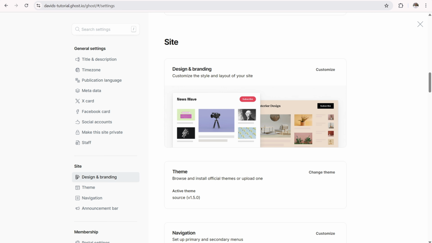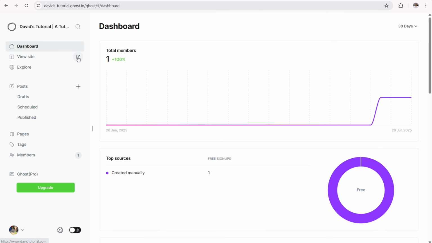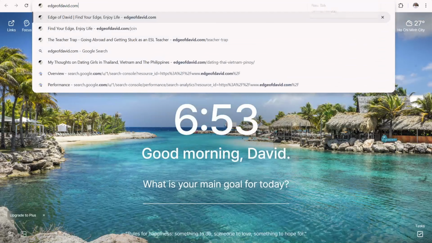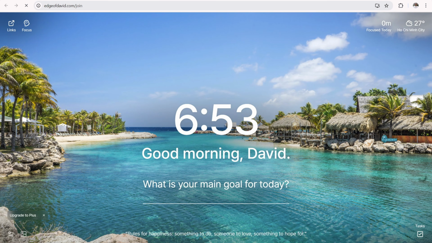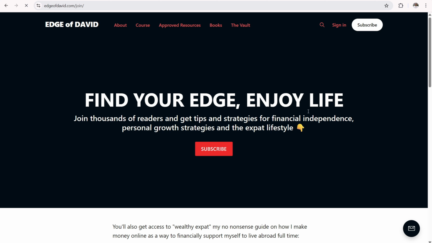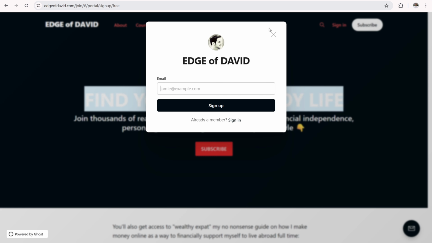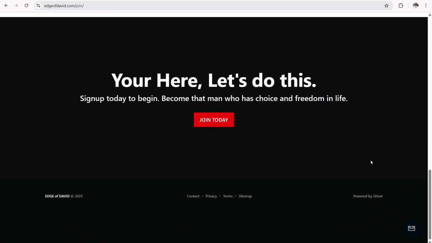So let's just take a quick look at this site right now. So by default, it looks like this. I love that people can just navigate here on your homepage, boom, subscribe, easy. But I went ahead and created a dedicated page that people can subscribe to. So you can do something similar if you want. So find your edge, enjoy life, click on the subscribe button, pops up with the light box right there, sales copy of why you want to sign up, and then another section at the very bottom right here.